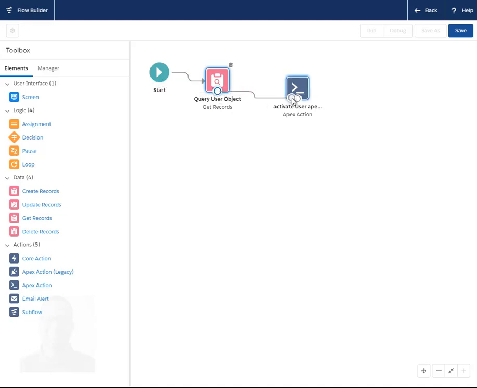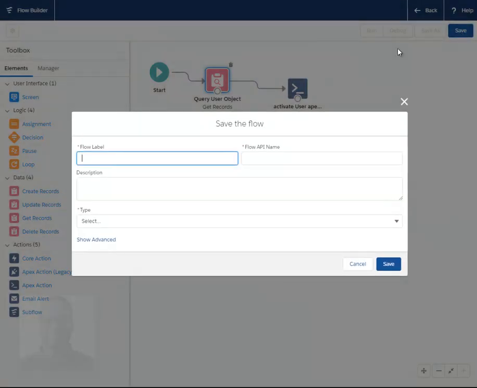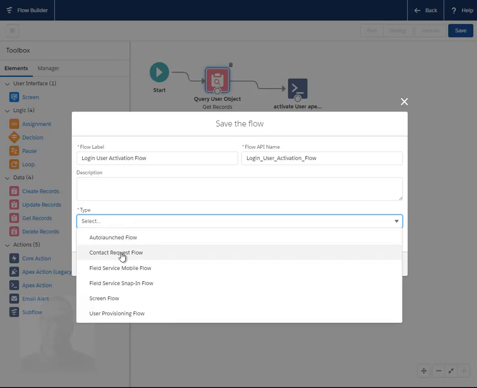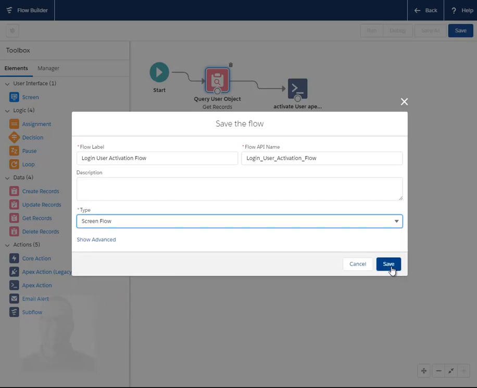Chain that one to this one. Going over here and click save. We'll just call this login user activation flow. Doesn't make a lot of sense, but name it whatever you want to name it. And what type of flow is it? It is a screen flow. You have to choose screen flow for whatever reason. If you choose auto launched, it's not going to work. These three and this last one may work, but this one works for sure. Screen flow. And click save.